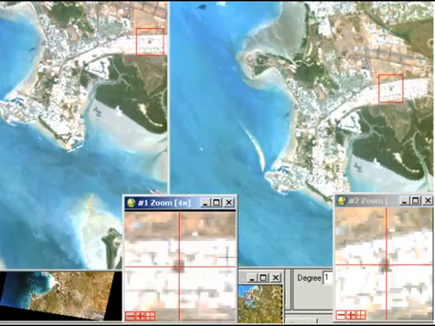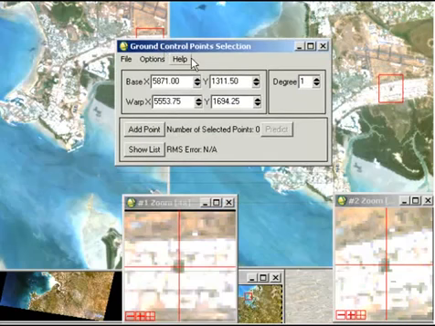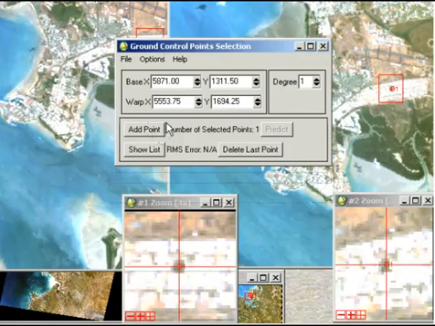So we'll click on that there, and once we've got the cursor on both zoom windows in the same place, we go to our ground control point selection window and click add point. Okay, so we do this, and the idea is to collect points over all of your image, so all the way around the borders and in the middle of the image, etc., as much coverage as possible, and you continue to add points as you go.